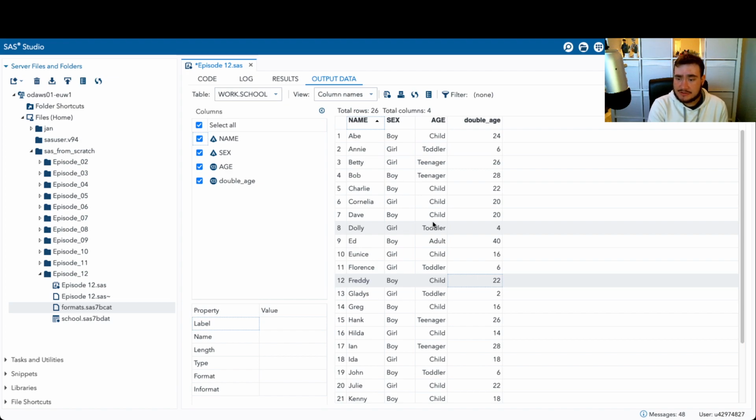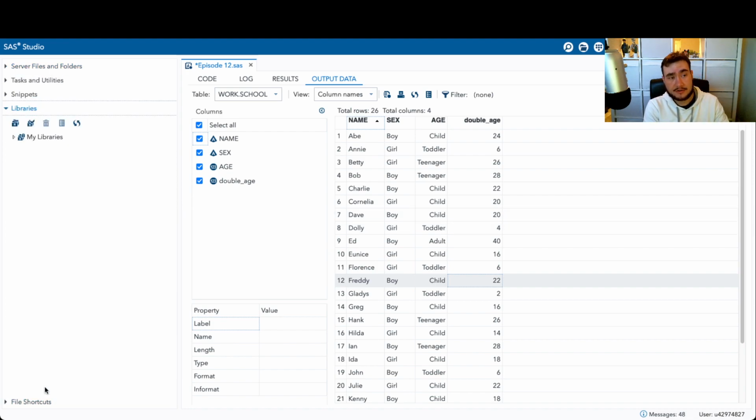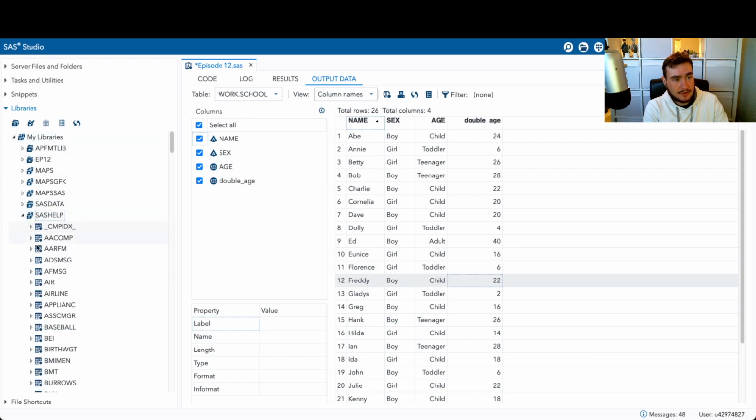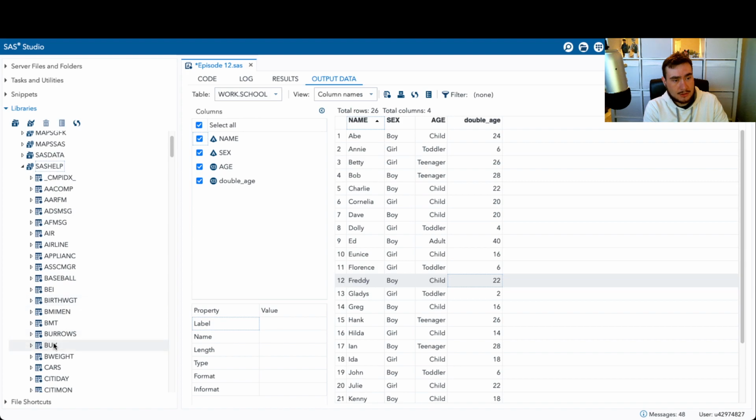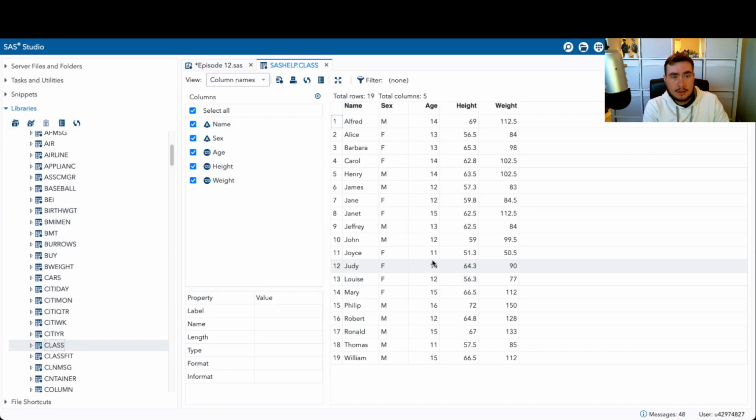That is pretty much it for the exercise. Always remember, you can maybe go and try this for yourself as well, something similar. If you look at sashelp.class, we have a bunch of names. So this is a built-in data set. We've got a bunch of names. We've got sex, male, female. We've got an age here. We've even got height and weight.